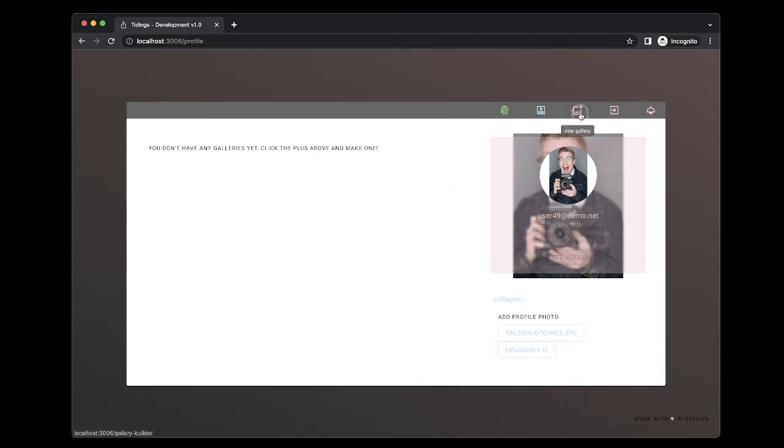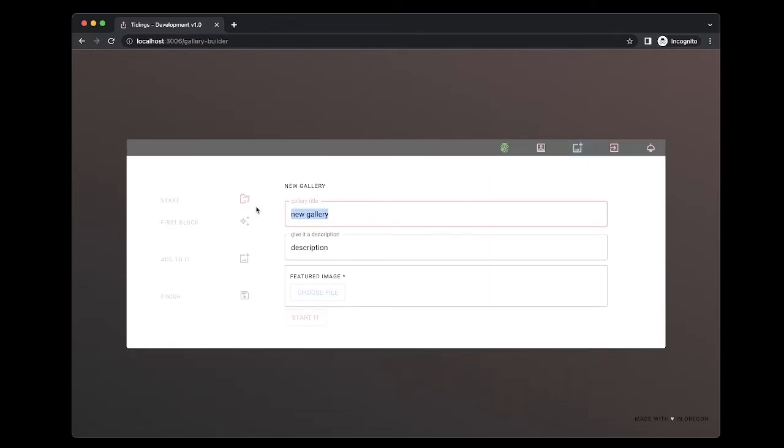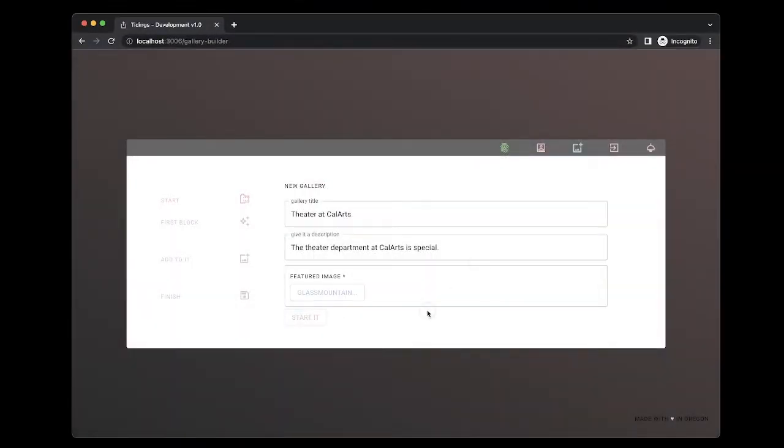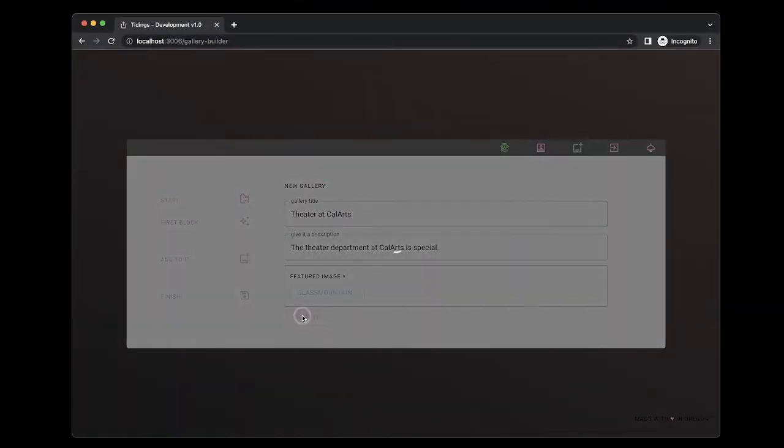Let's go ahead and create our first gallery. New gallery. How about theater arts? I think I've got some images here. Let's give it a description. Awesome. And then if we try and start it without giving it a featured image, it's going to give us a validation error. So let's go ahead and set a featured image, and we're going to click Start.